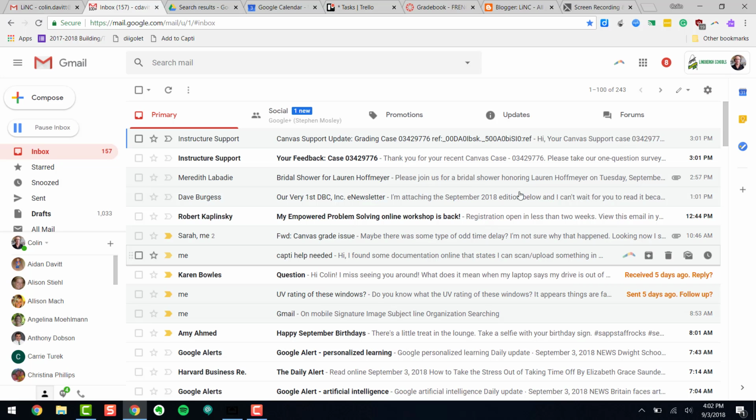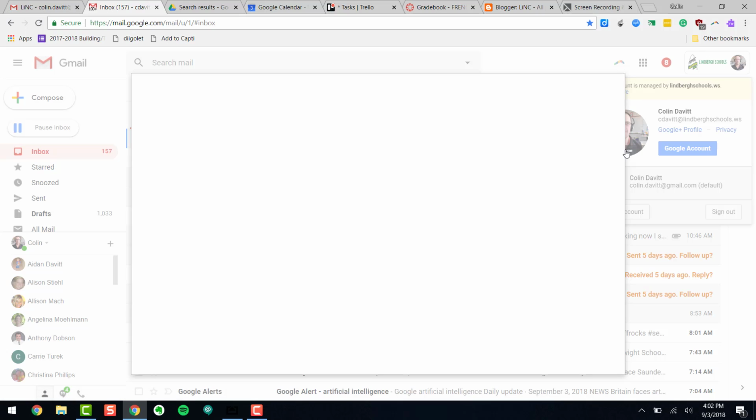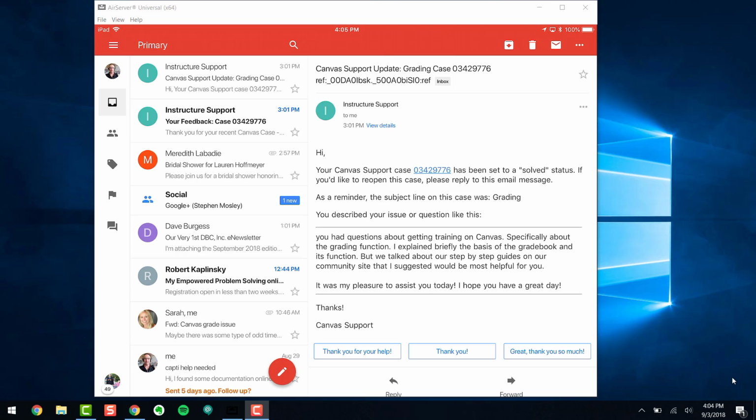On Chrome, in the upper right hand corner, you're going to click, it might be an initial, click, and then do change. This is going to allow you to upload a picture. This is where you can drag a picture of yourself into this section here. It is key that you use a good headshot, kind of like a great selfie of yourself, so that when a person pulls up your email or gets an email from you, they can tell exactly who it is. So teachers, at this point, if you would, pause the video and have your students add profile pictures to their Google account.